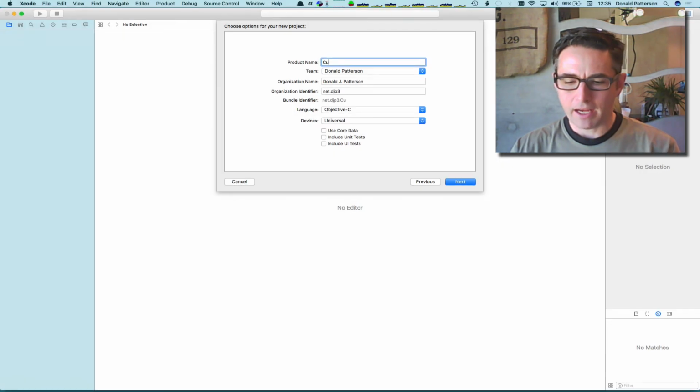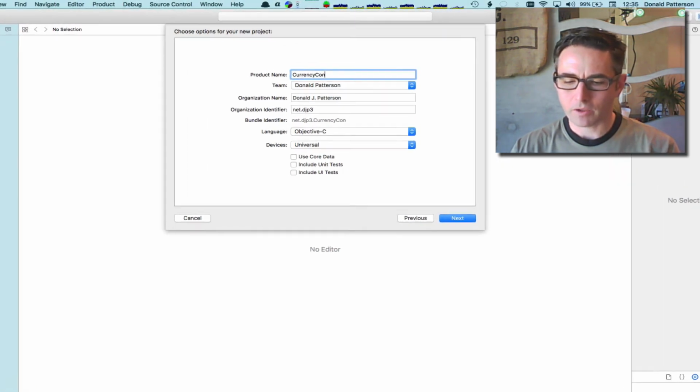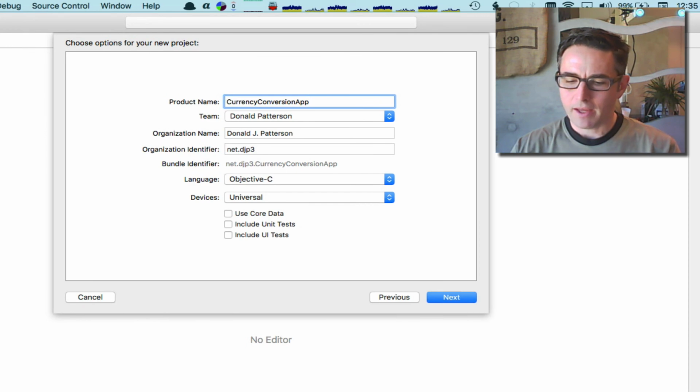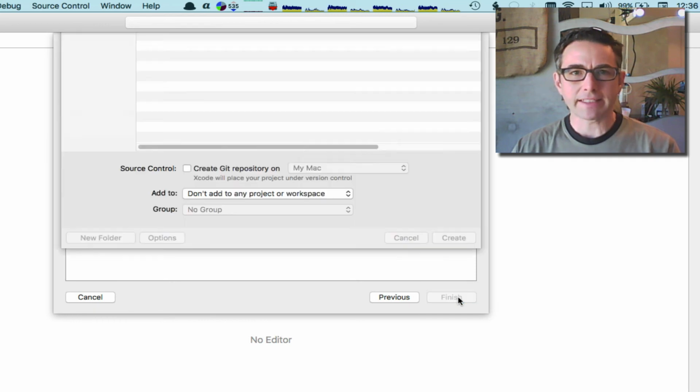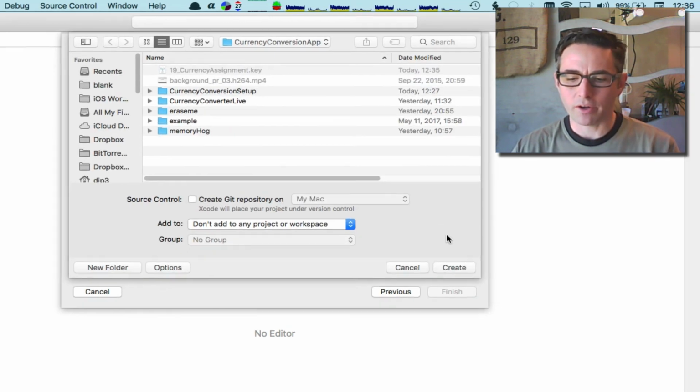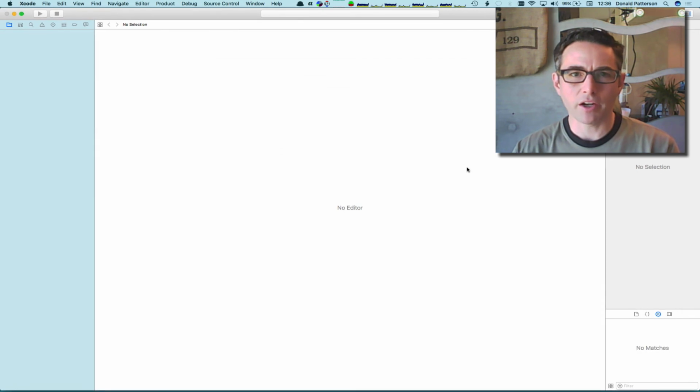Go ahead and give it a name, whatever we want, currency conversion app. In this case, we're going to make sure that it says Objective-C because that's the language we're going to be using for this one, and universal, so it'll run on an iPad or an iPhone. We don't need any of these checkboxes checked off because of what we're going to do in this application. Our organization identifier is going to be very simple because I'm not planning on submitting this to the iTunes store. Go ahead and select Next and decide where you're going to store it on your hard drive. When you've picked a spot, go ahead and hit Create.